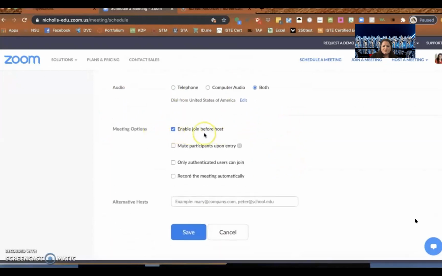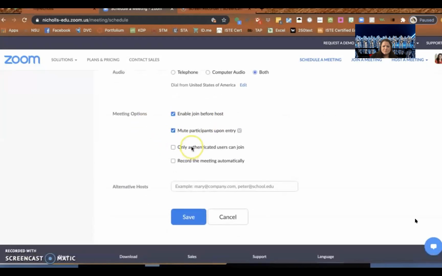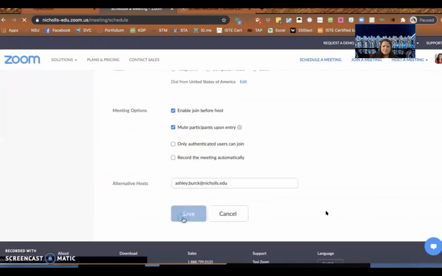I'm going to enable join before host in case I'm late getting on or just on time getting on. I'm also going to mute participants upon entry. As you've seen in some of our live Zoom sessions, there can be a lot of feedback when doing this. For tomorrow, I'm going to have an alternative host of ashley.burck@nichols.edu because she will be presenting with me. And I'm going to say save.